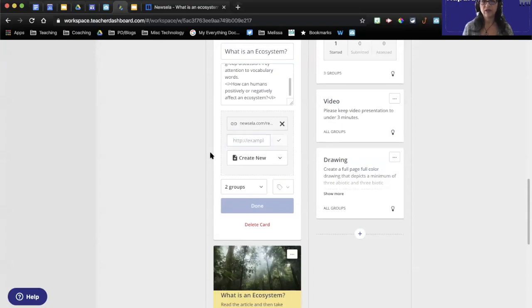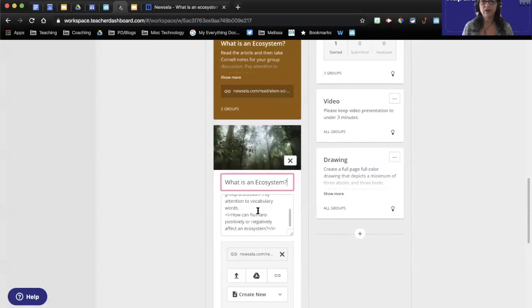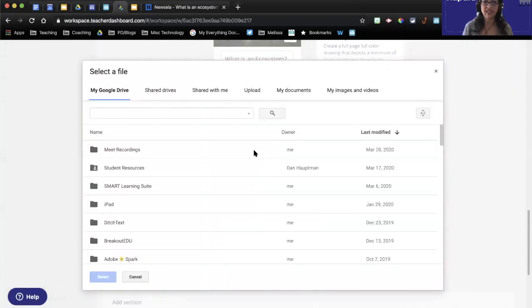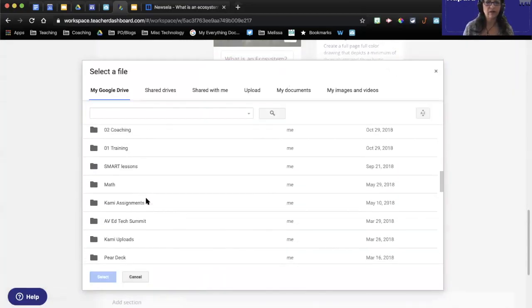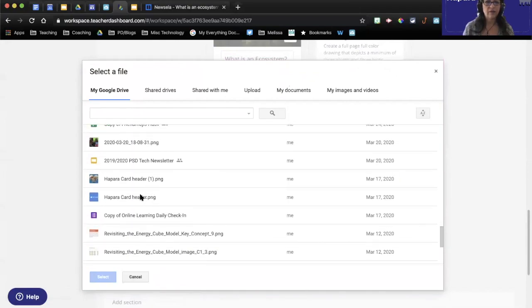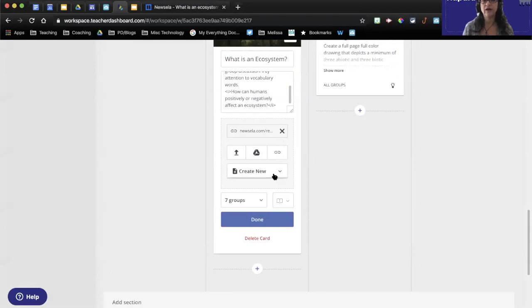Let me click out. I could also scroll down. I can create something new right in here. I can grab something from my drive. If I have anything in my drive that I want to share with students, I can grab it out right here. All kinds of stuff. And maybe I want an image. No, I don't want that image. But you can see how I can grab stuff out of my drive, paste it in here.